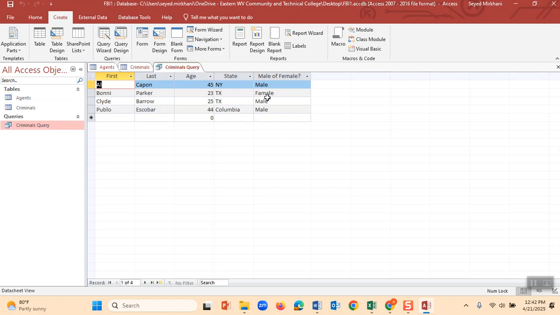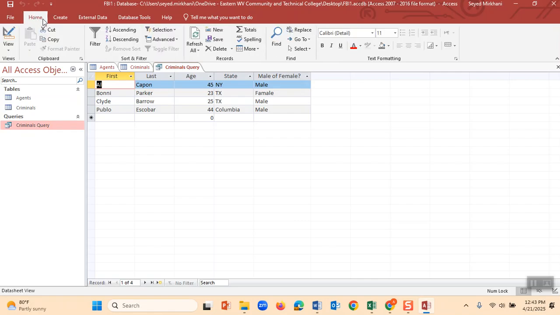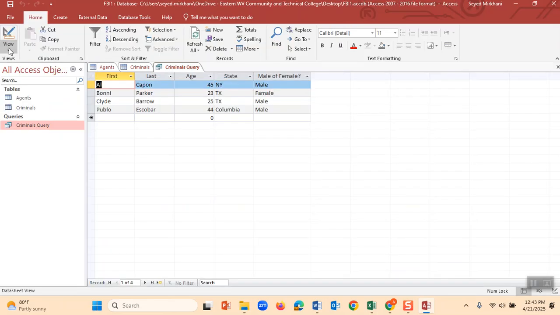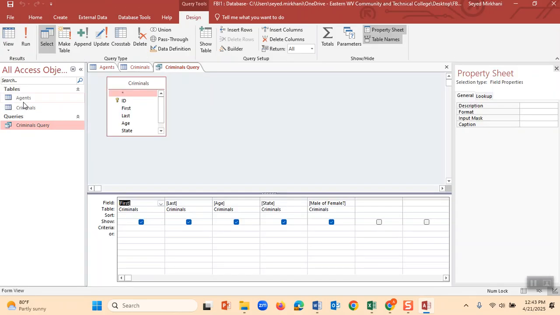Now that my query is created, I click on home. Do you see here, home? I click view. When I click on view, I am in datasheet view. Do you see? I can be in design view here. I go to my design view. It looks a little different. Therefore, let's not forget one more time: I click here, this is datasheet view. And let's not forget, I am in the home tab. And this is design view.